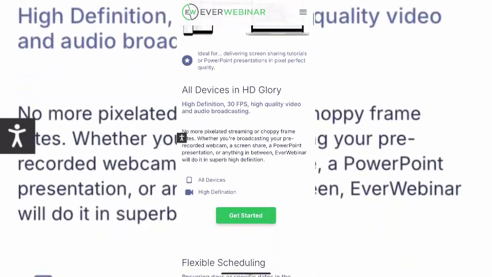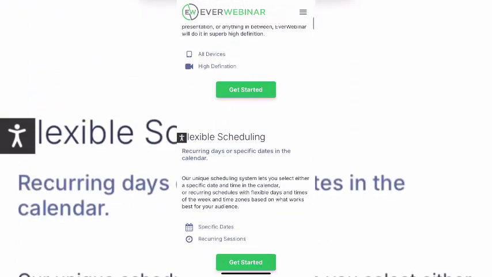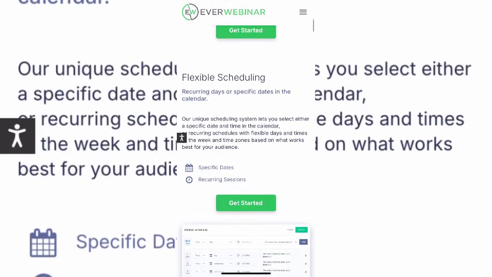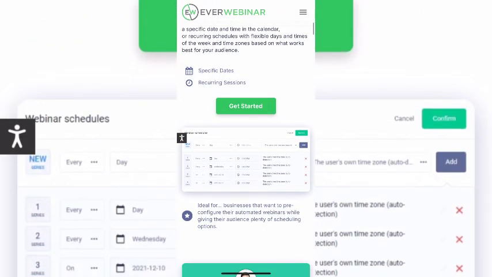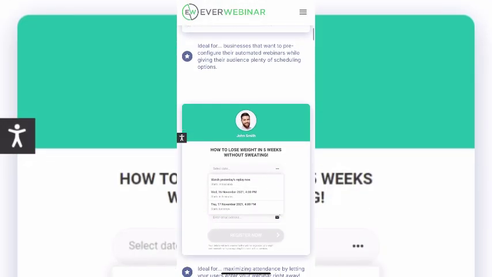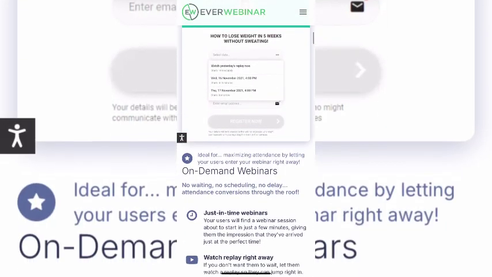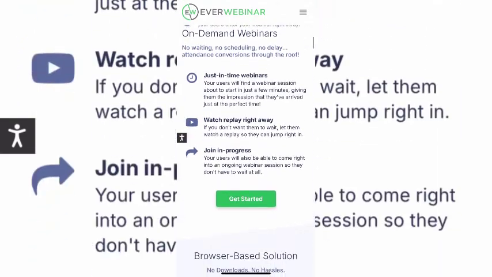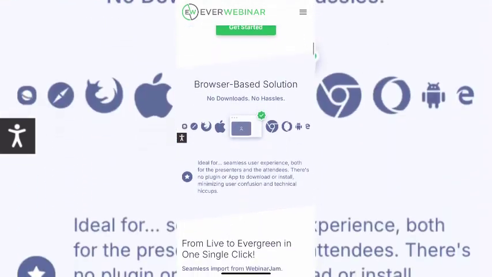One of the easiest and simplest ways to add a moderator to your EverWebinar is to log into your webinar account. Then step 2, you have to go to your webinar dashboard, and then step 3, you have to select the webinar where you want to add a moderator.